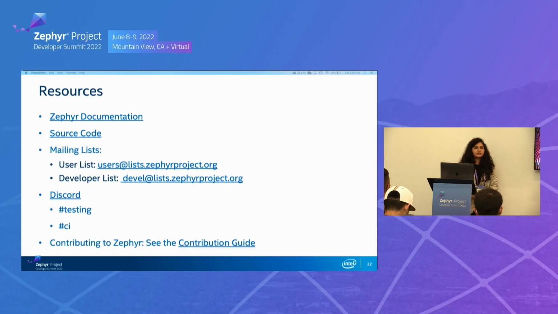And you can also get connected on the Discord channel, where there are many channels for specific areas. You can always connect using those Discord channels. And I highly encourage all of you to look at the contribution guide and follow that if you're a Zephyr contributor.